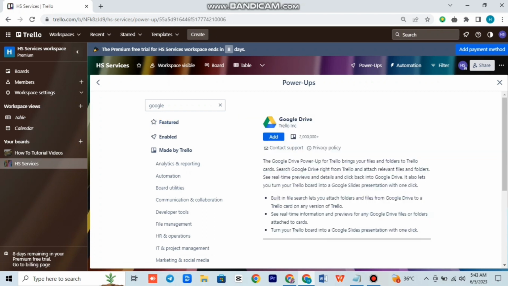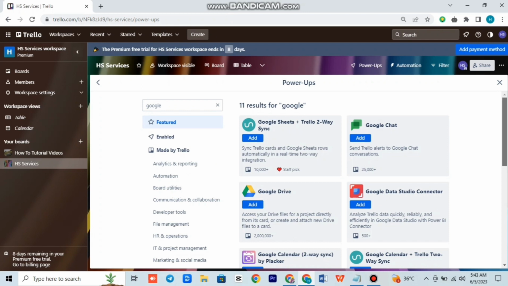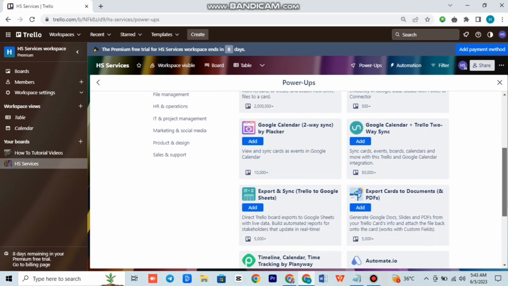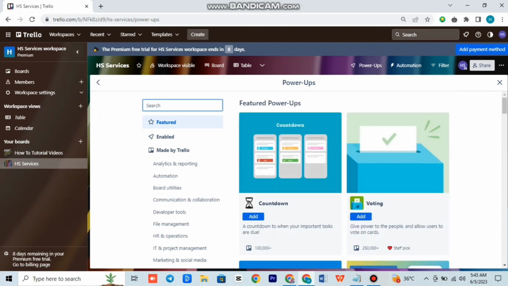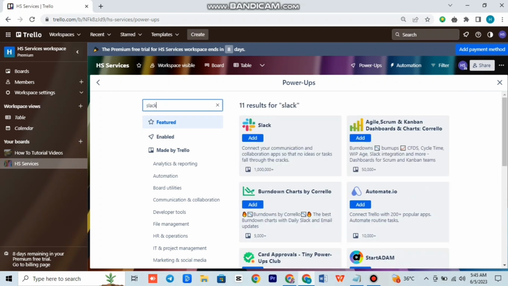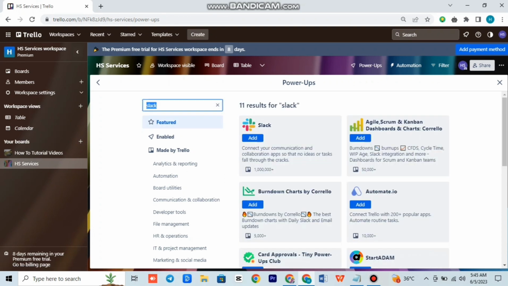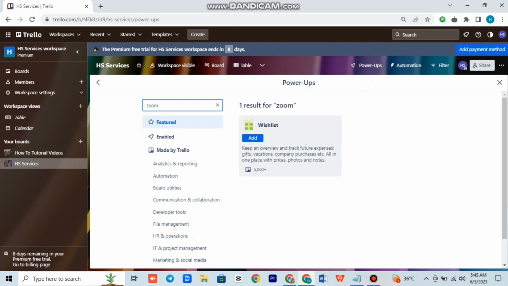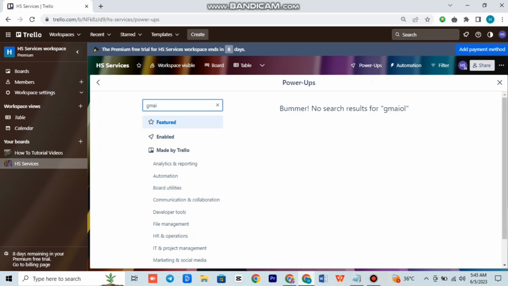You can add your external tools in Trello very easily and very quickly, and also you can connect them with your Trello. It will help you to function all in one. You just have to type your tool name in the search bar and search for it. You'll see it will give you a lot of tools on the right of your screen. You can simply tap on it and then click on the Add button and it will be added to your Trello.